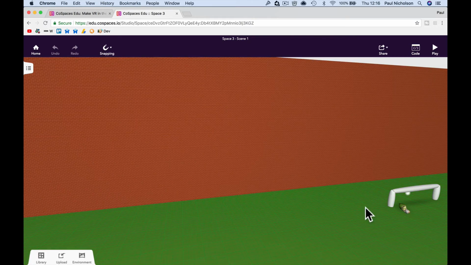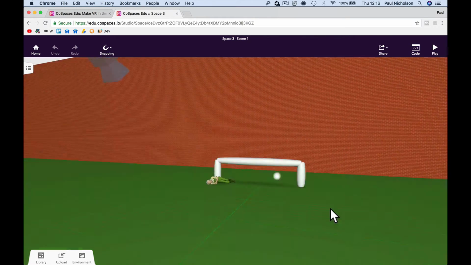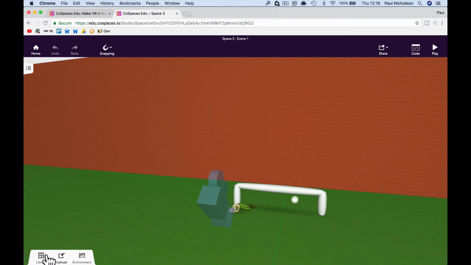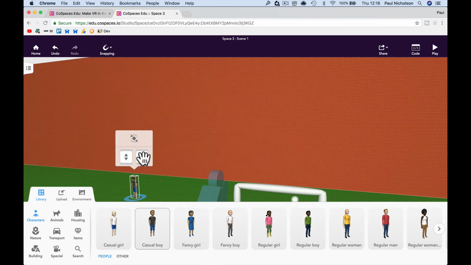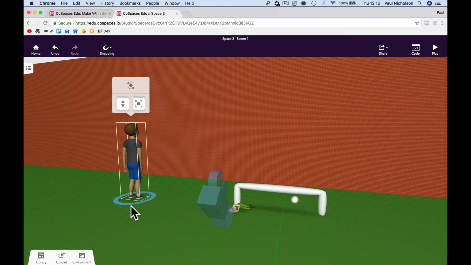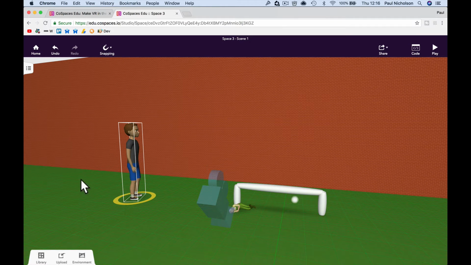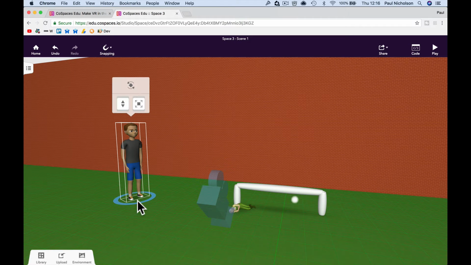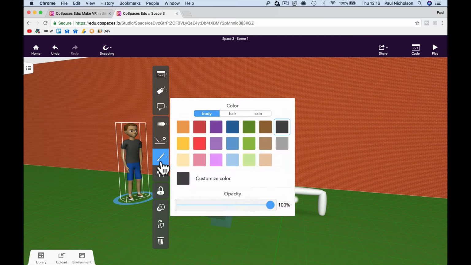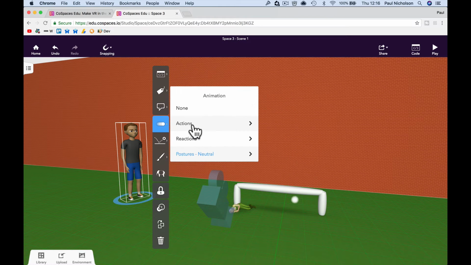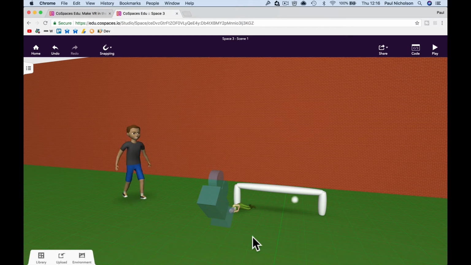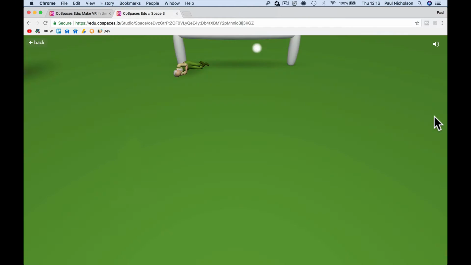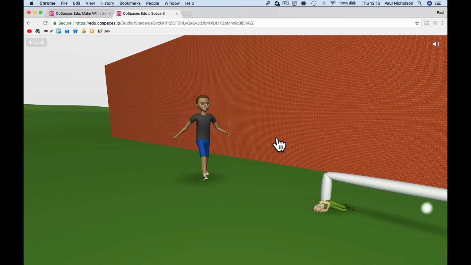It's all drag and droppable. You come down here to the library, grab somebody, and just drop them in. You can make them bigger, spin them round. I don't actually have a mouse, it's probably easier to use with a mouse. You double click them. You might want them to do something different, like actions, skipping. You might want to do that sort of thing. Play it.